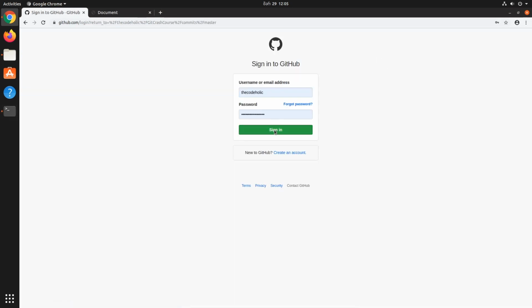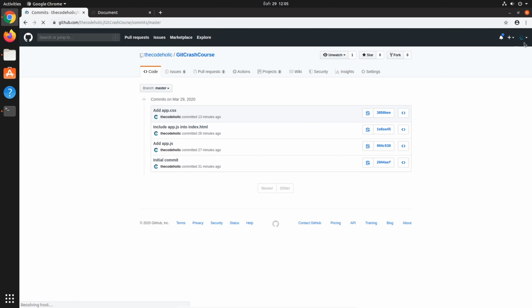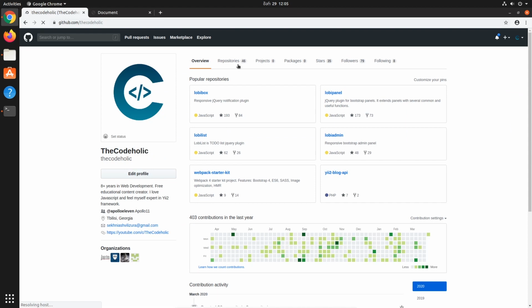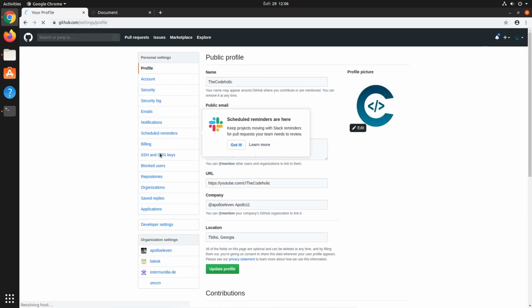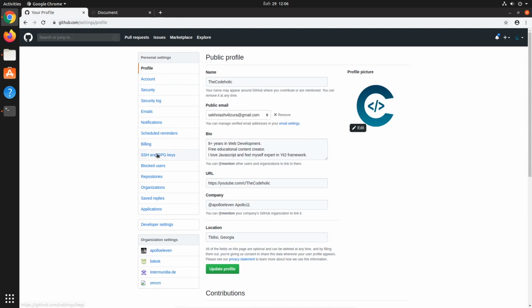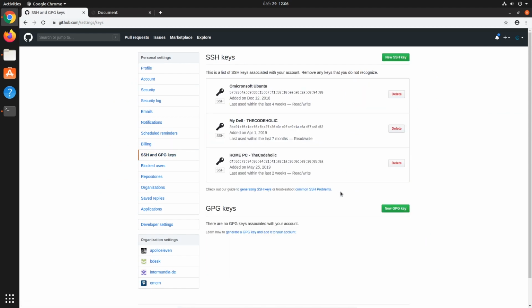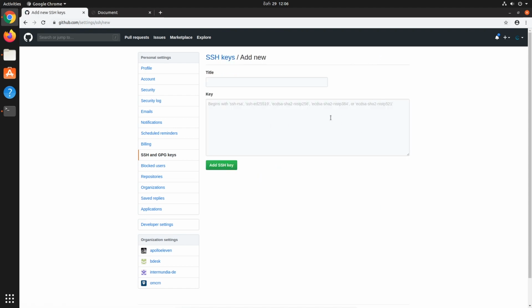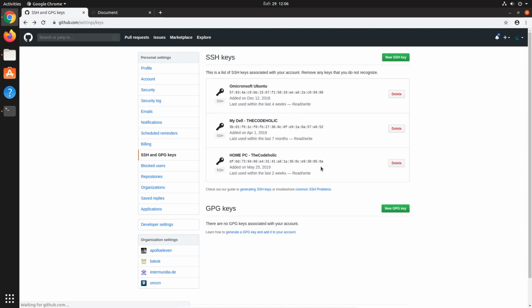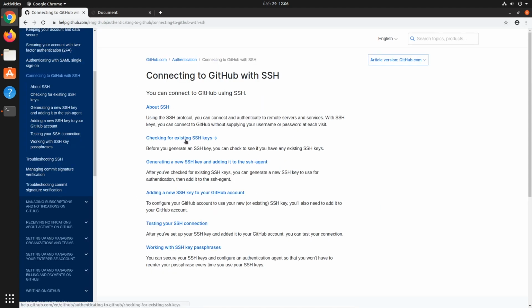First we need to log in. Okay, and then we need to add an SSH public key right here. Let's go to the profile, then settings, SSH and GPG keys. Okay, let's click that one, and we need to generate a new key. Okay, new SSH key, and we need to put that SSH key right here. The generation instructions are written right here. Check out our guide to generating SSH keys.